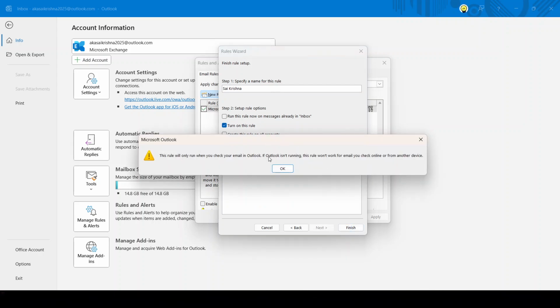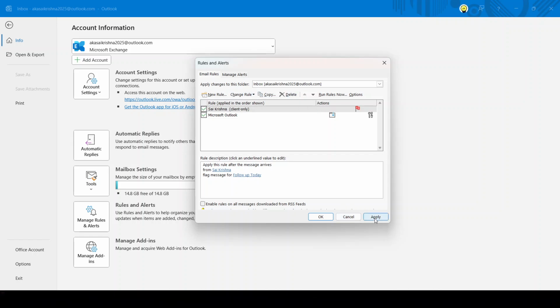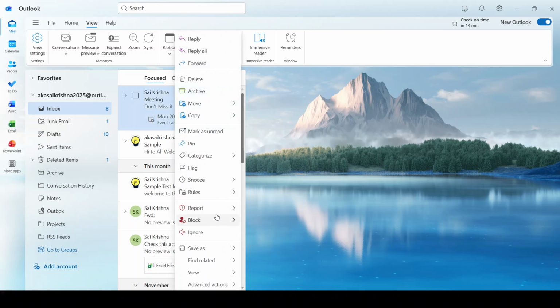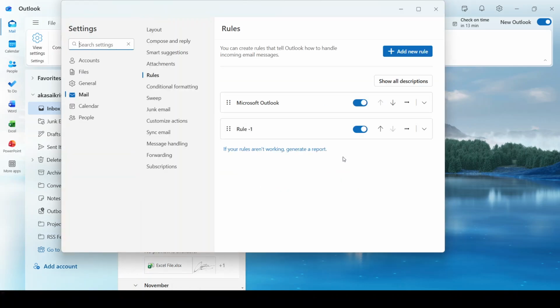Now, let's switch to the new Outlook experience. From a message, you can build a quick rule with just a couple clicks. Right-click the email, select Rules, then Always move messages from this sender to choose an existing folder or create a new one, and click OK. From now on, mail from that sender will land right where you want it.